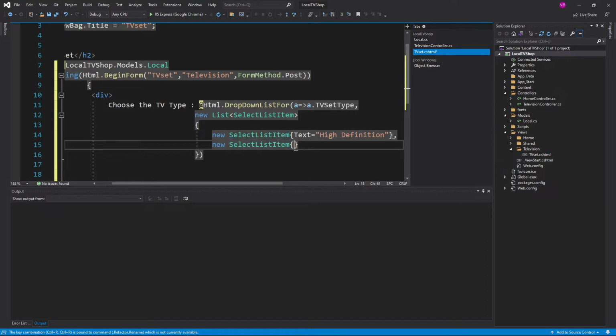Select list item. Curly braces again. Go with text. You're gonna go with equal sign. Then you're gonna go with this guy here. Say flat. Then you're just gonna say screen. Flat screen.